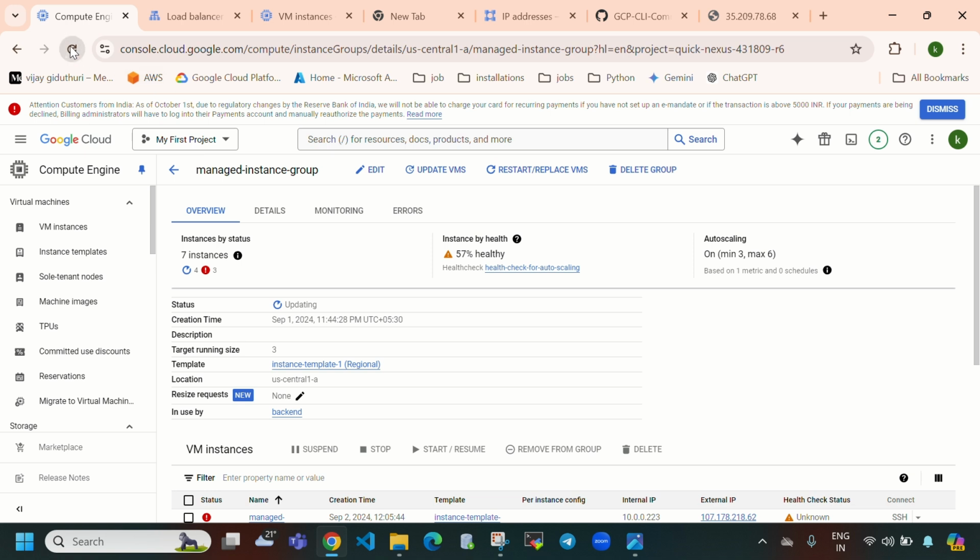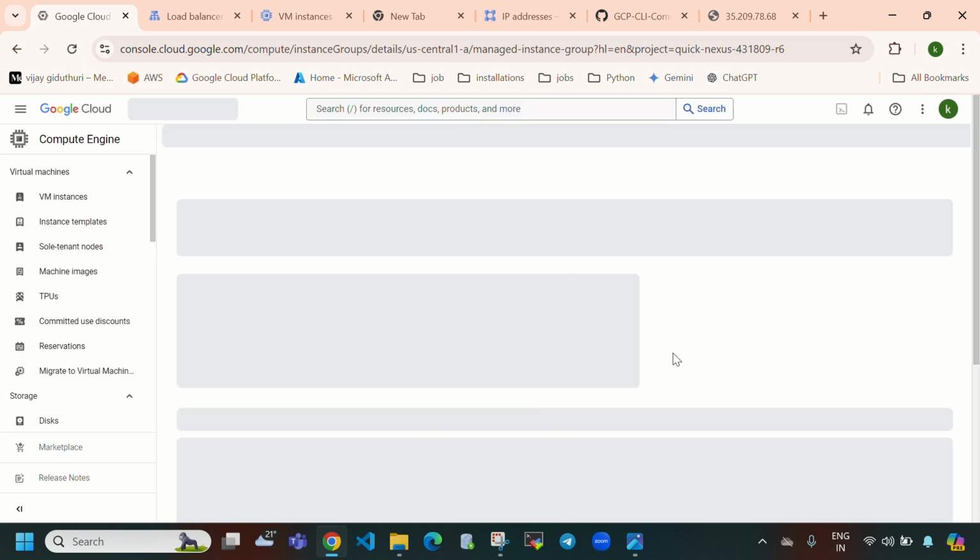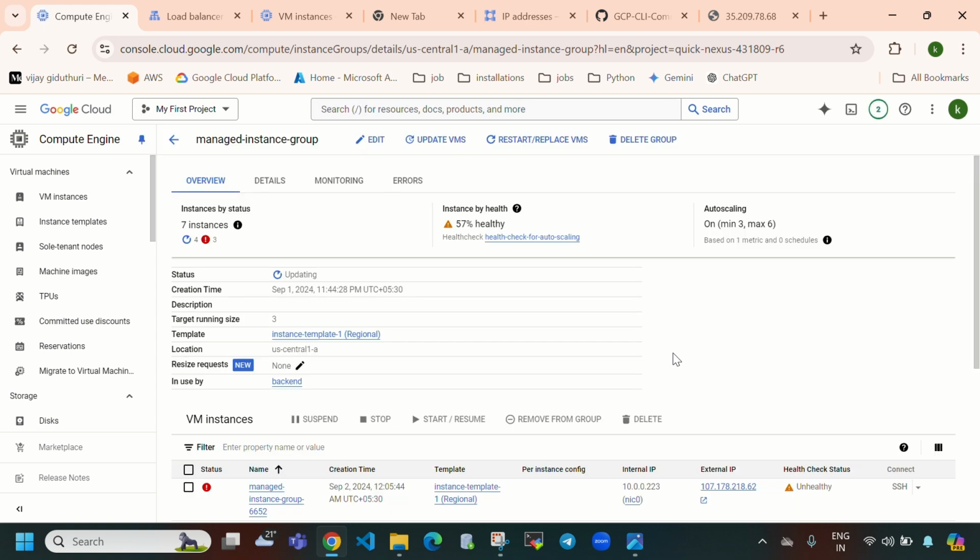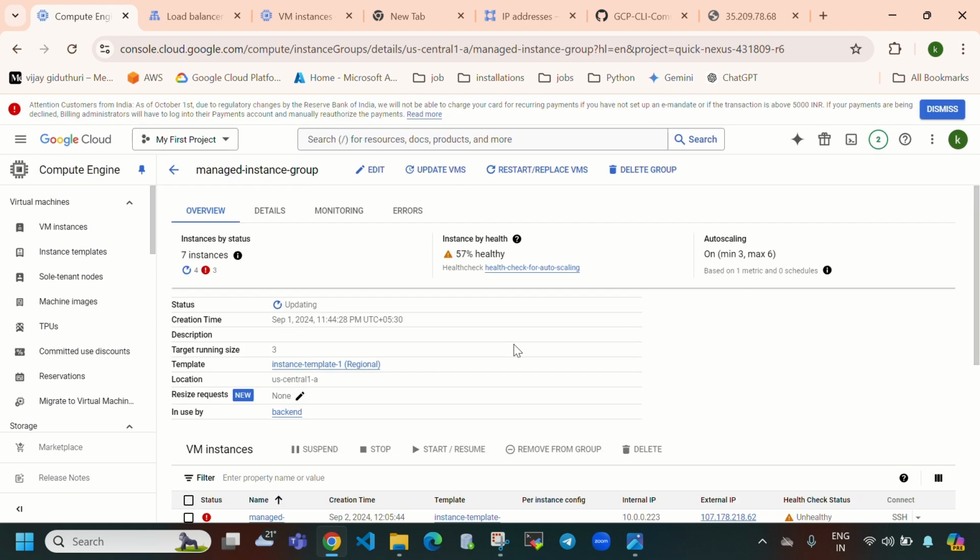So this is how auto scaling groups work in Google Cloud. Not only in Google Cloud, guys, in AWS or Azure, it works the same anywhere. In AWS also I created videos on auto scaling groups, application load balancers, and EC2 instances, everything. So try to watch those videos on AWS also. Let's refresh this.